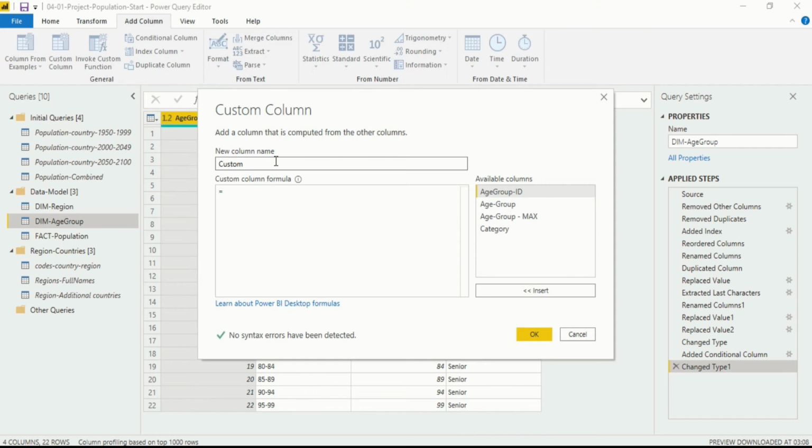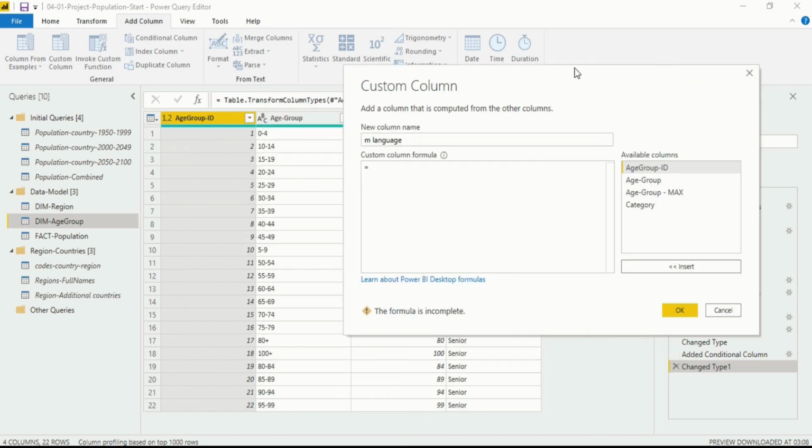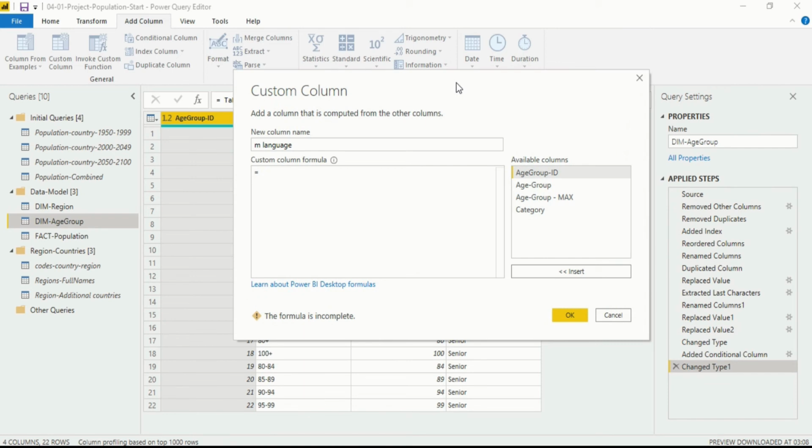It looks like this. You have to give the name of the column. I will write M language, because I am writing it through M language. So how to write a code? The formula is incomplete in here. I want to add age group and category. So how to write it? I will click on age group and insert. You will see the code has been inserted already in here. After that, I will type an ampersand sign. After that, again, I will put category. So no syntax error has been detected.